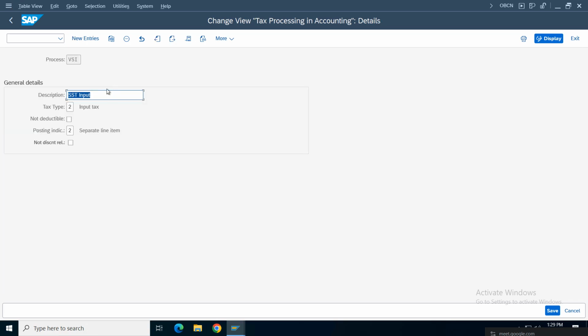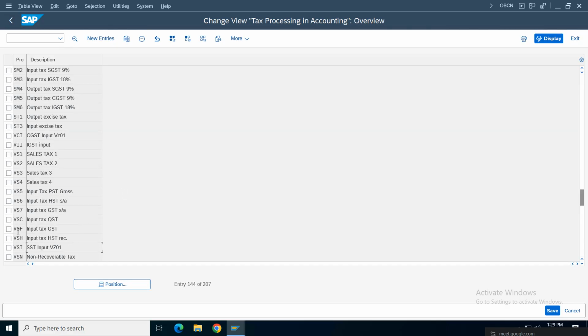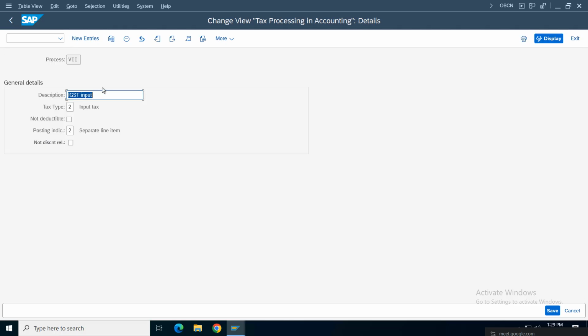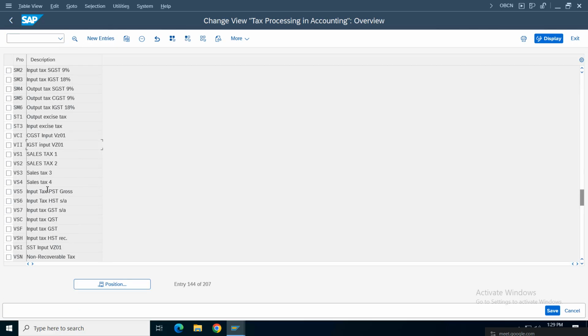Okay, just enter here. This is for the VZ01 company code. Come back. So where is another one, sir? Here we have, right? So what I'll do, this is also VZ01 company code, save. So we created three input tax keys. What are those? VCI, VSI, and VI.